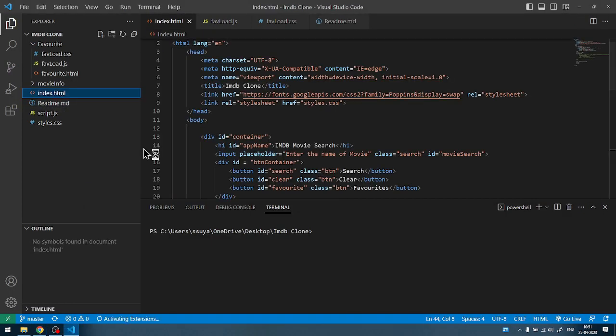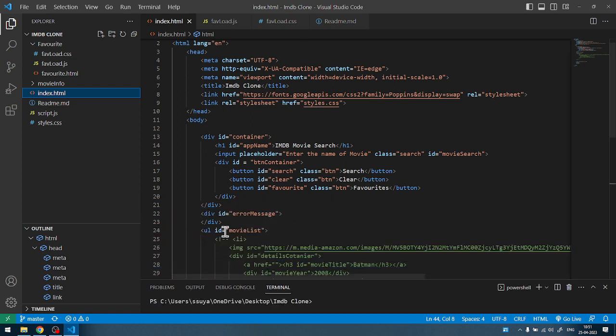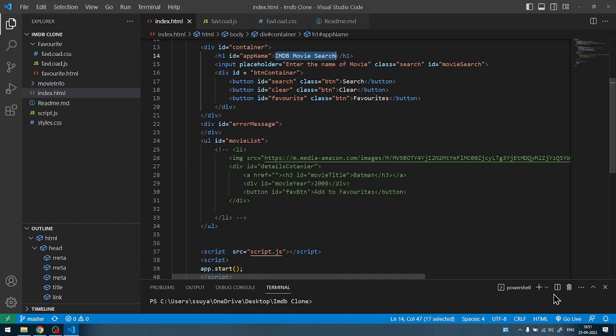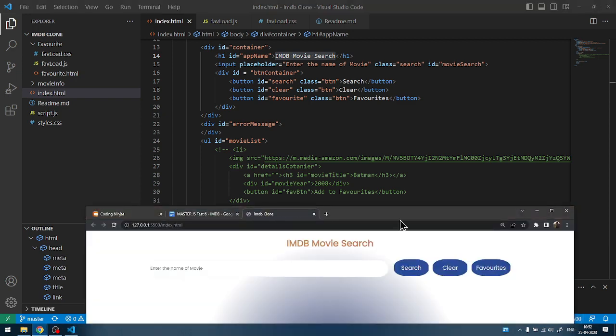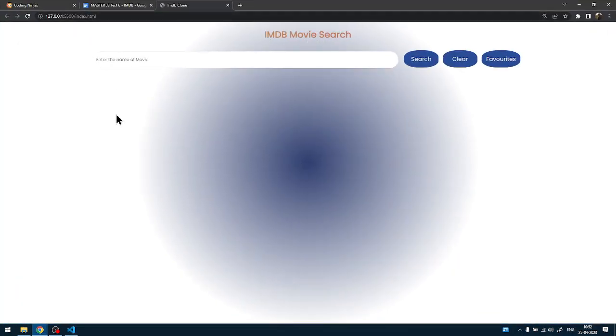So here's the index.html. It's the home page. In the home page I have created the app heading, the IMDb movie search, an input box, and all the buttons: search button, clear button, and a favorite button. So let's look at the result. This is the homepage of my project.